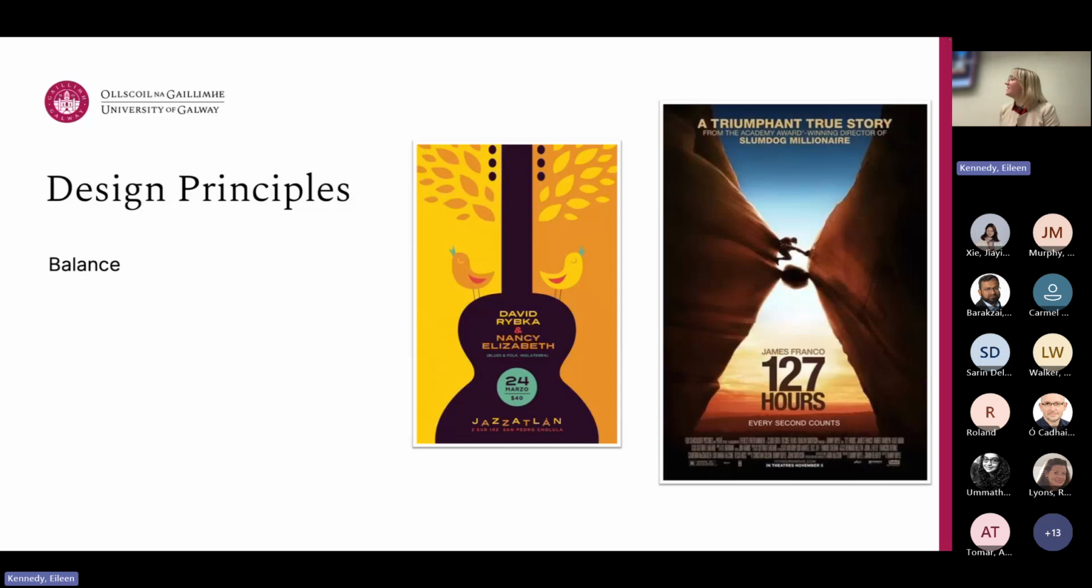Then we have balance. This is, again, a really basic design principle that you can put into practice if you're not feeling too adventurous, or if maybe you have a tight deadline and you can't play around too much. Just having things balanced and then with a center point that can really draw people's eye in. So if I was designing a conference poster that was to look like the 127 Hours poster, I might want details on two sides and then my key finding right in the center. But we'll go through some more examples of that.